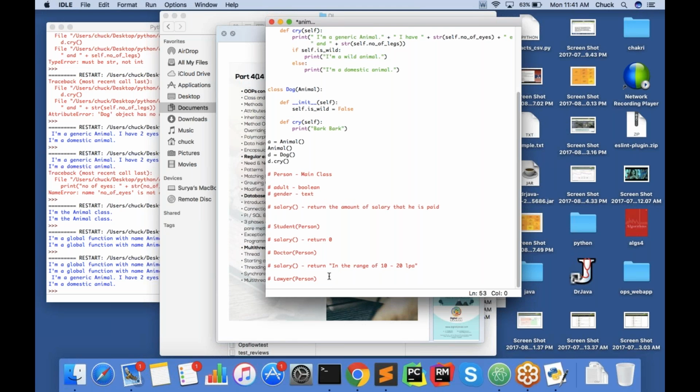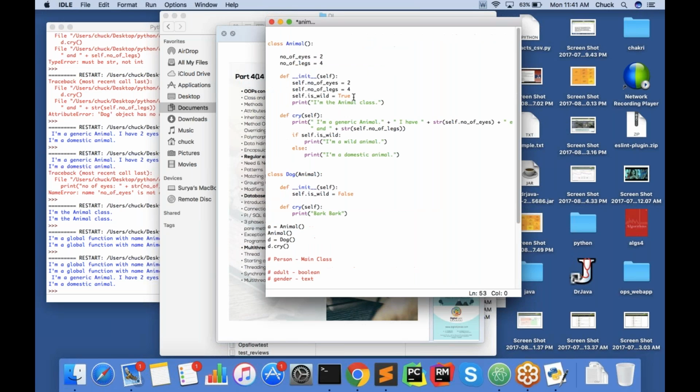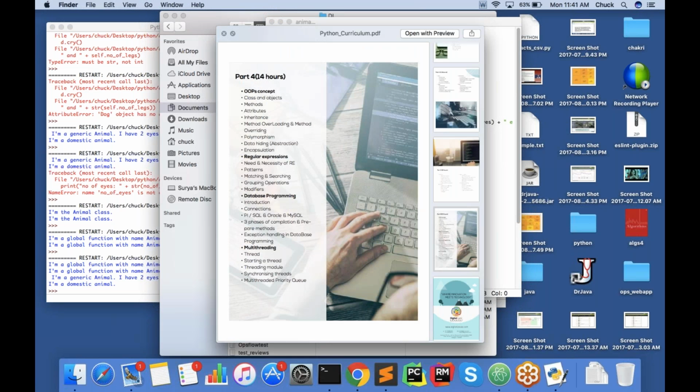So basically, I want you to implement these methods so that you have hands-on experience with inheritance. Okay, so I'll send you this file. Now let us look at what method overloading and method overriding mean, and we'll wind up this class after that.